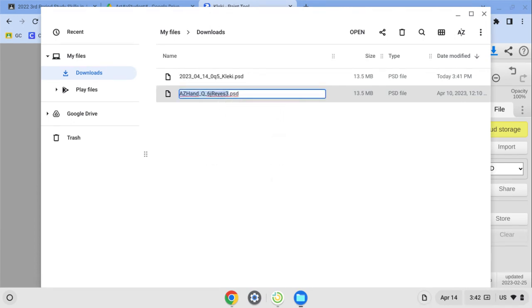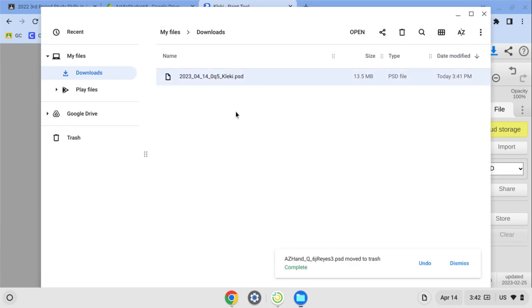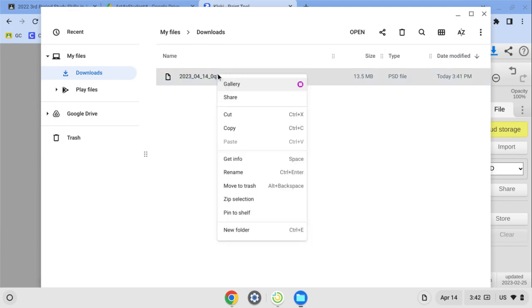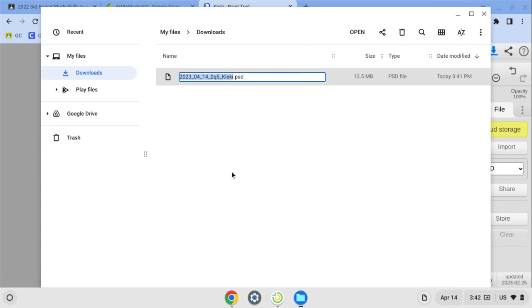It's going to highlight everything except for the .psd. So I'm going to hold the Control key down, tap the letter C on my keyboard, and then I can delete this file. Then I'm going to hold the Alt key down again and click on this file, select Rename. It's going to select everything except for the .psd, and now I can simply hold the Control key down on my keyboard and tap the letter V, and now that image is replaced. And then I hit the Enter key on my keyboard.